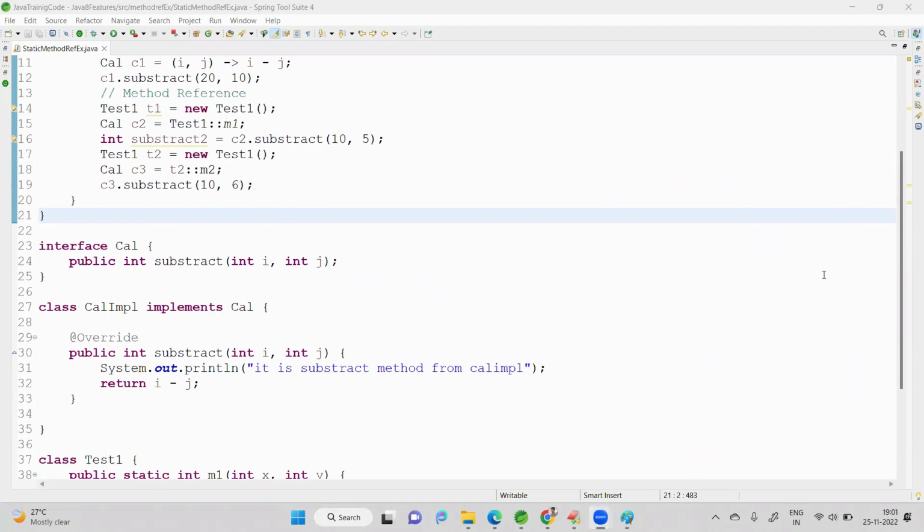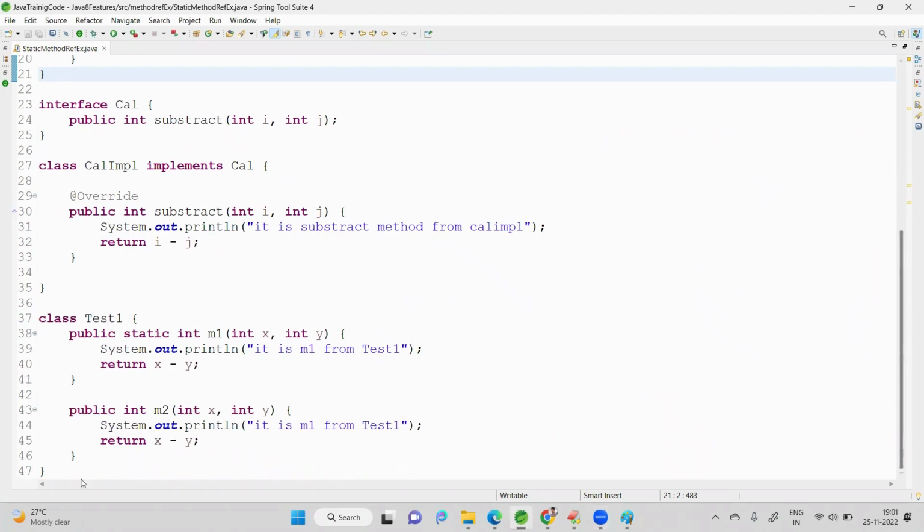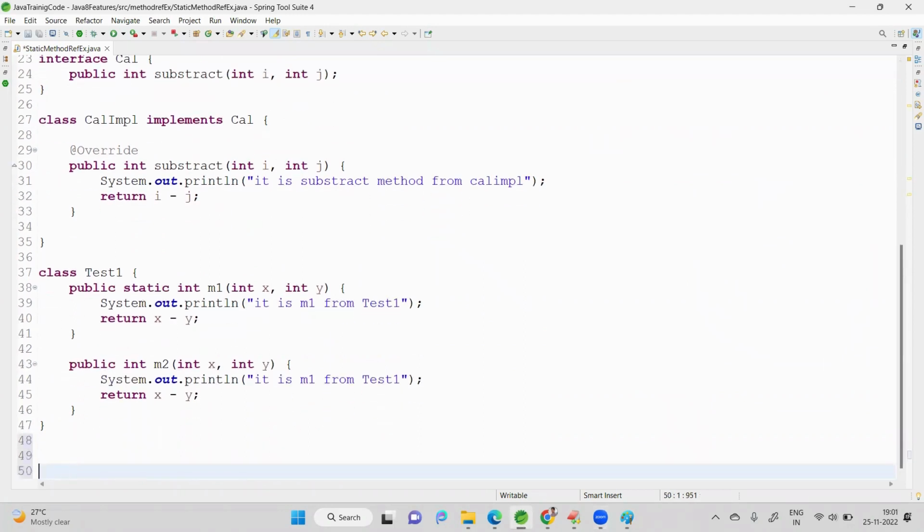So if it is clear, we'll go for the next one, constructor reference. What is constructor reference? Up to now we called static methods and instance methods with method references. Now I am going to call a constructor. Okay, how to call a constructor?